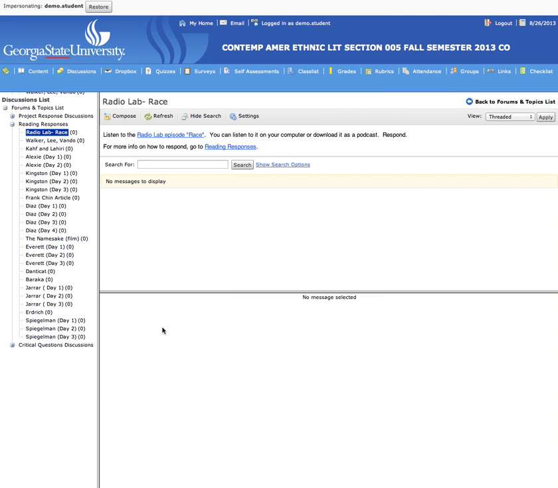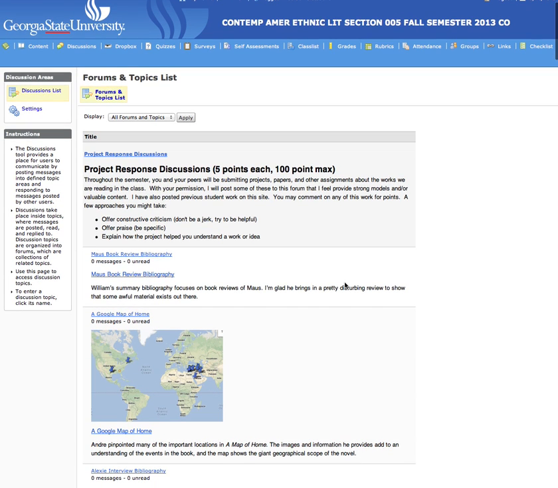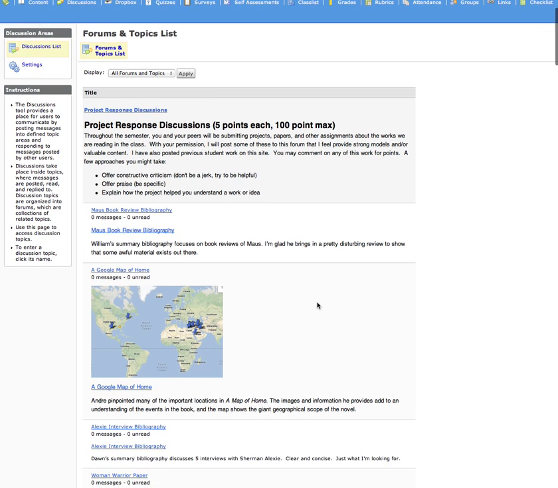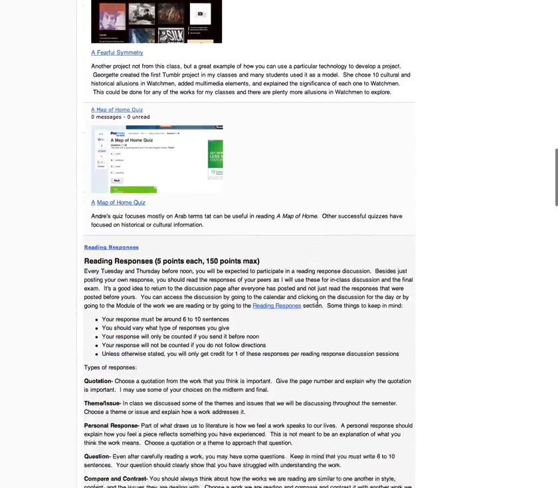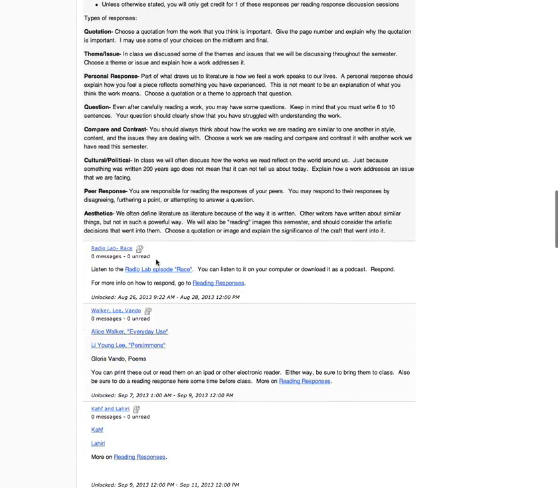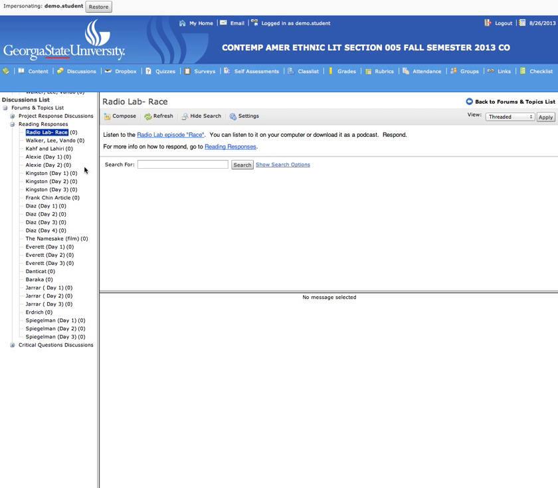Other ways that you can go about getting to discussions: one would be to go to discussions. It seems logical, but it's actually the least efficient way because you have to weed through all the other types of discussions to get to the one you want. First it starts with the project response discussions, and you'd have to weed through those. Then you get to the reading responses, and you would find our first one, click on it, and it will take you to that discussion page.